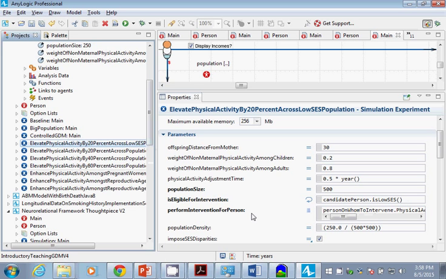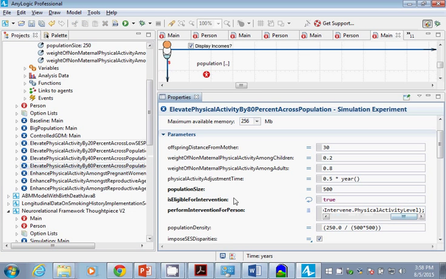What I'm doing here, folks, may seem modest. You may wonder why I'm so excited about it. But actually, what I'm excited about is that each experiment, ladies and gentlemen, can specify its own rule, its own guidelines, its own criteria for intervention, separately from others. And that has power to it. So we can have one of these that's restricted to low SES. We can have another one that's for pregnant women. We could have some that increase physical activity by 80%. You notice this one, physical activity by 80% across the population.